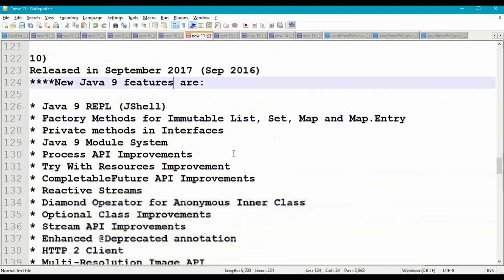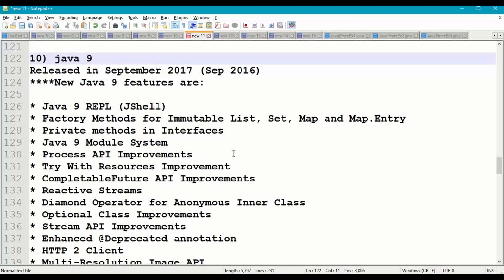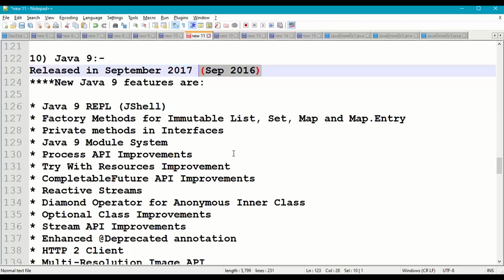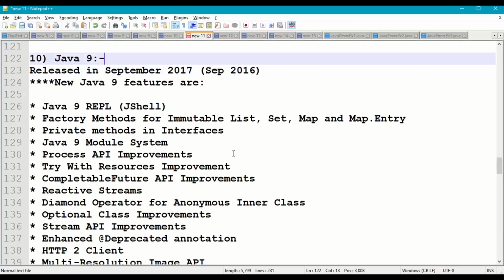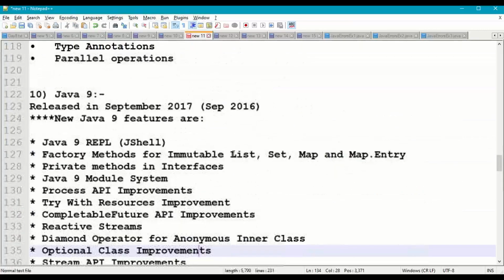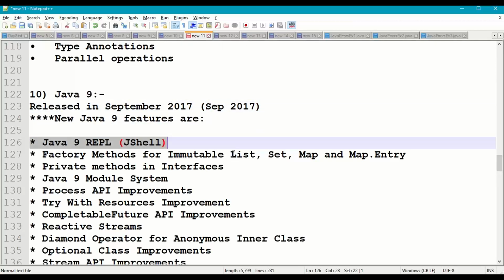And then the 10th version, Java 9, was released in September 2017. So this is 2014, and this is 2017. The new features are JShell, REPL. Here it will accept the input from the user, process the input, and display the output directly in the command prompt.